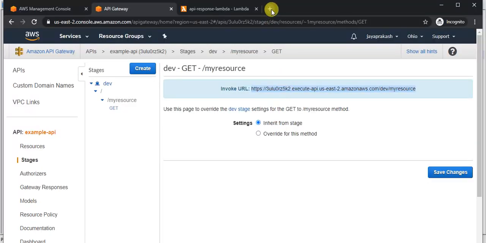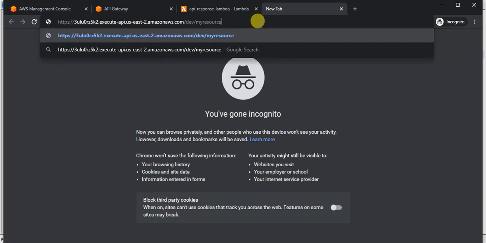In the browser, I will open a new tab and paste that URL, and here I will pass the parameters like first name is equal to Sachin, and last name is equal to Tendulkar. If everything goes fine, I should get back the JSON response from my API. So we'll click on enter here.